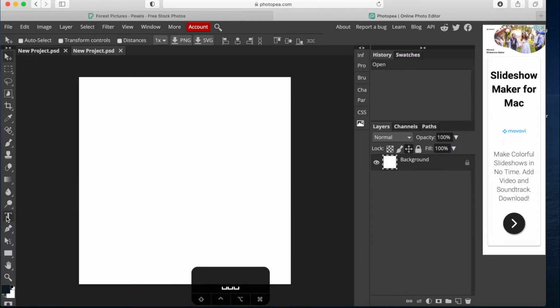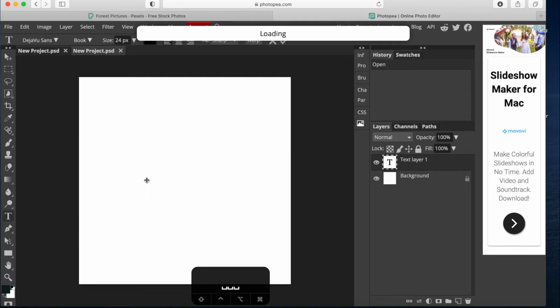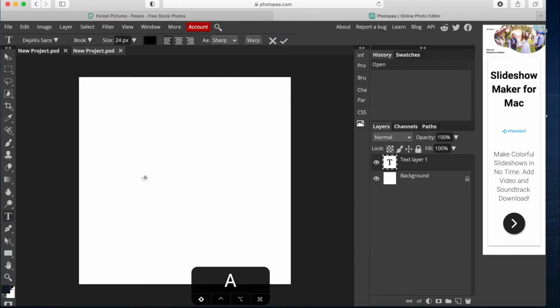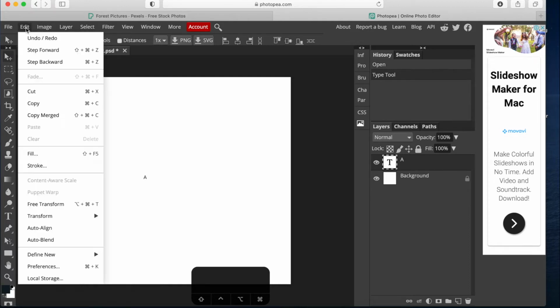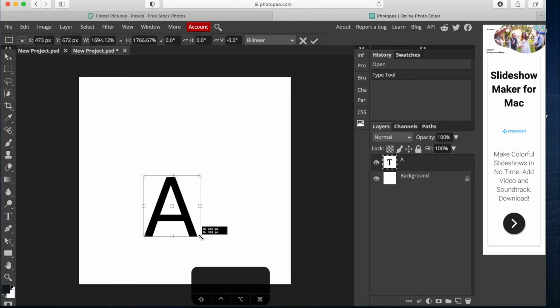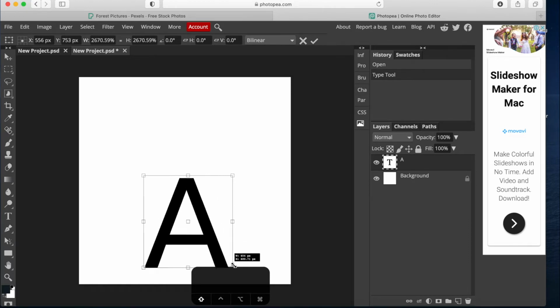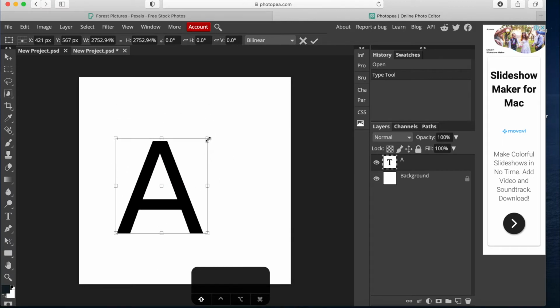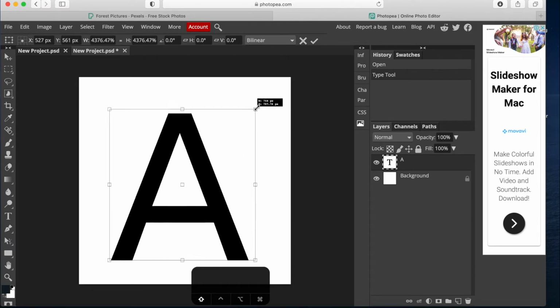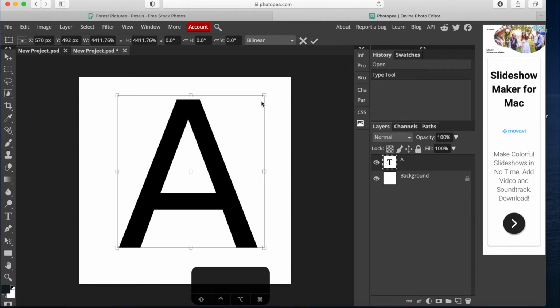At first we have to write down the first character. Click the icon T here and click once on the screen. We can enlarge using the free transform menu. I suggest to press shift key on the keyboard while enlarging the size of the alphabet. Okay, this is A.